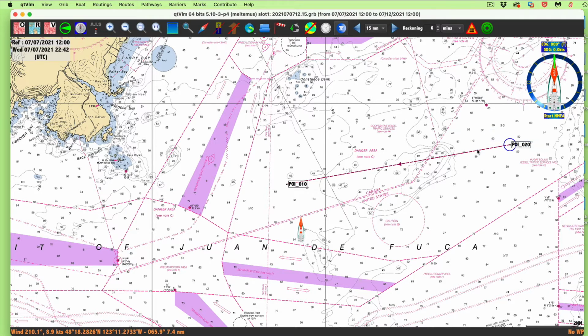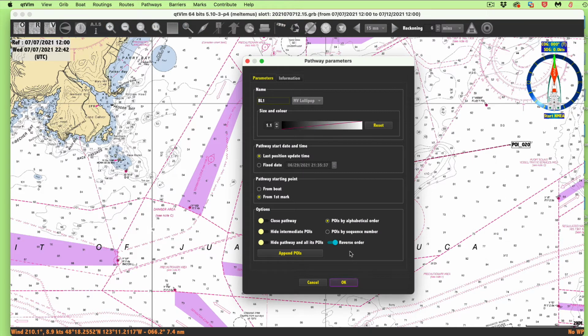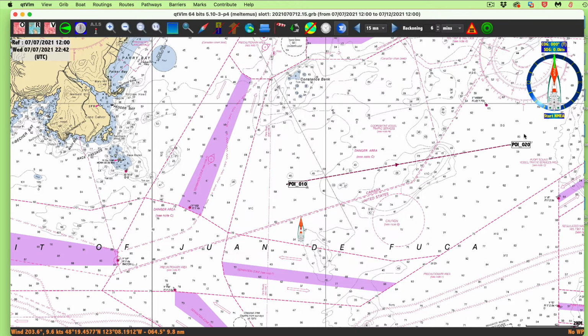Oh, that's backwards. Let me go in here, edit the pathway. I don't know why, that one's reversed. Okay, now we're going the right direction. Now what do we got here? Oh, that's pretty close. Pretty good eye. There's 80 degrees. So we're starting here, and we want to go here. So that's a line.